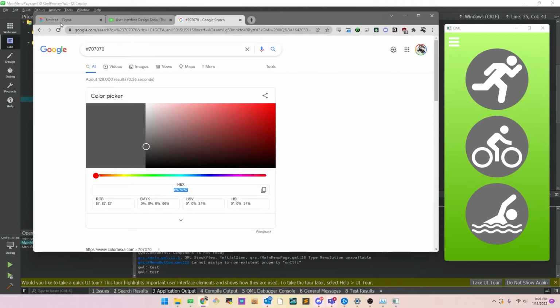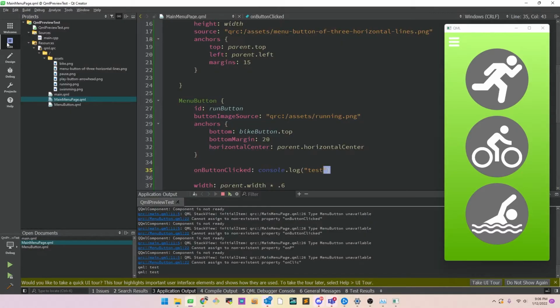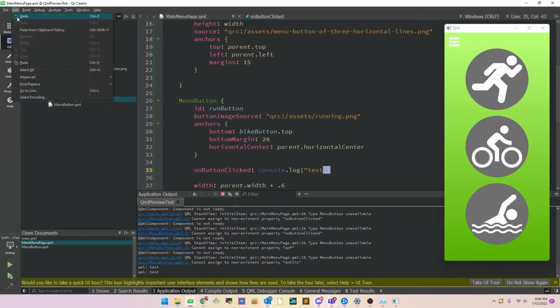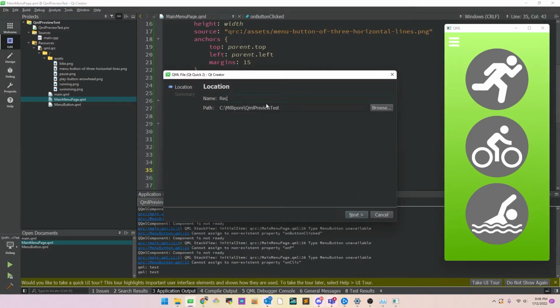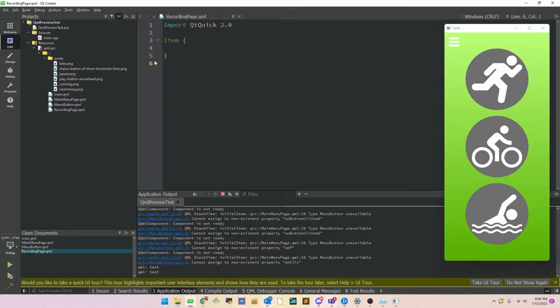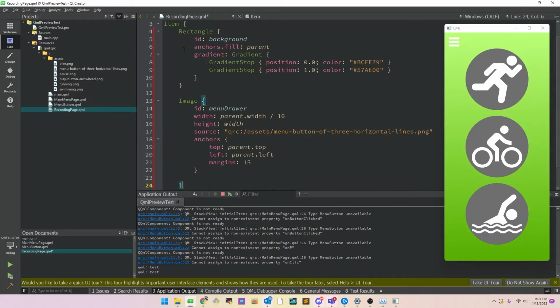Let's add a second page here, and we'll just call this the recording page where it's recording your workout. So let's add that, file, new, and we'll call this recording page.qml. Here, let's add that gradient rectangle. So I'll copy this. Actually, I'll add the menu drawer as well. So let's go to recording page and add this in.